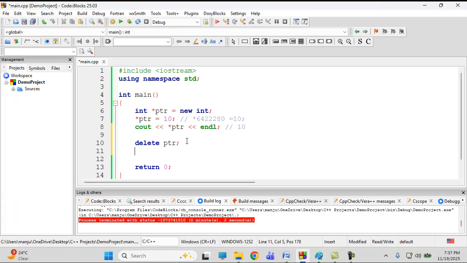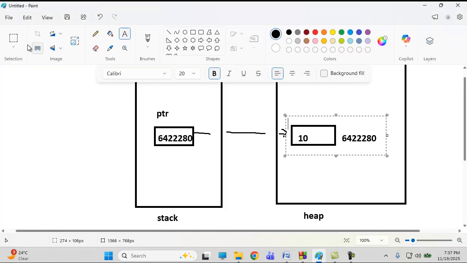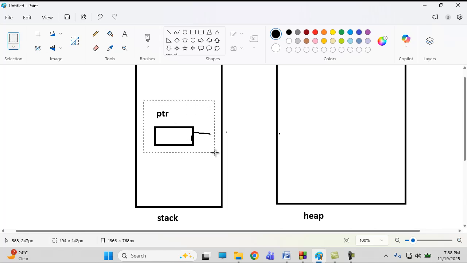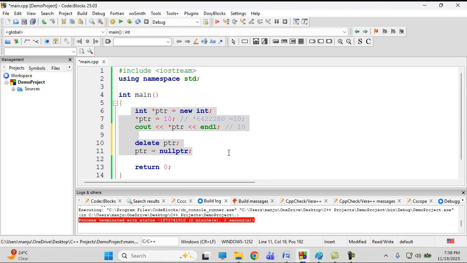And make sure you set ptr to nullptr. nullptr indicates ptr is not pointing to any memory location. So in this place you are putting the nullptr. This memory is anyhow freed and can be used by some other program, and you are setting ptr to null, and once the program execution ends, this ptr is also removed, guys. So that is how this code actually works.